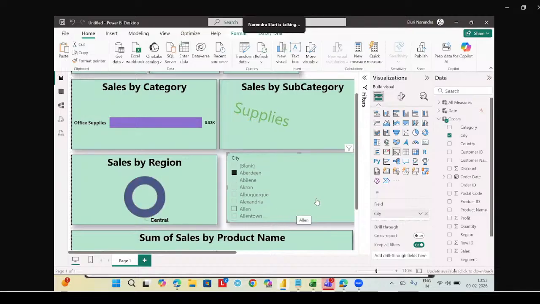Now, I don't want to see this, because my primary aim of this slicer is only to filter at runtime, but it is occupying more space. You can see a lot of space it is occupying.